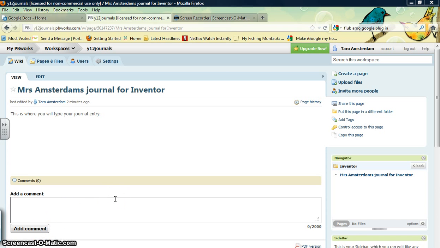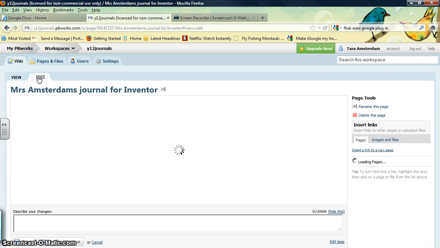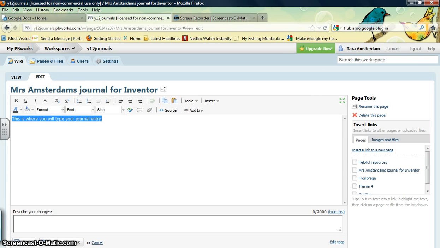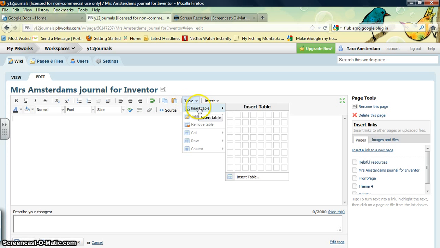Okay, let's say you want to add a table to organize your journal writing. What you're going to do is get to your page, click edit, and let's say you don't want to do just typing. You want to add a table. Go up here to this button right here where it says table, click the down arrow, insert table, and you want to say how many rows and how many columns you want.